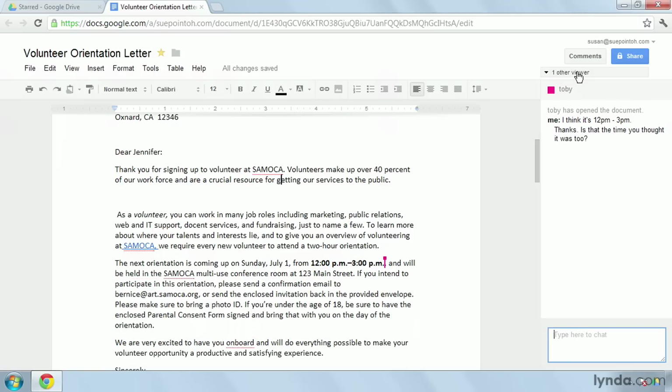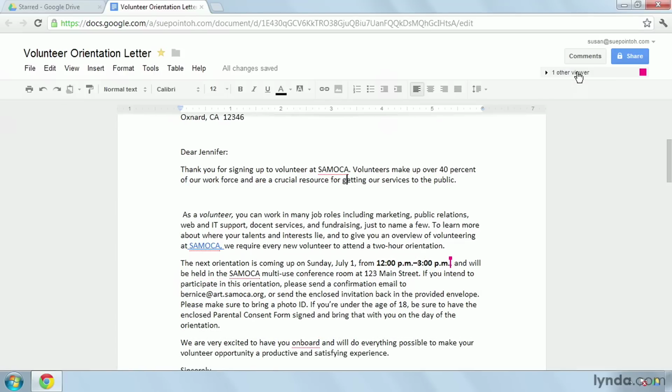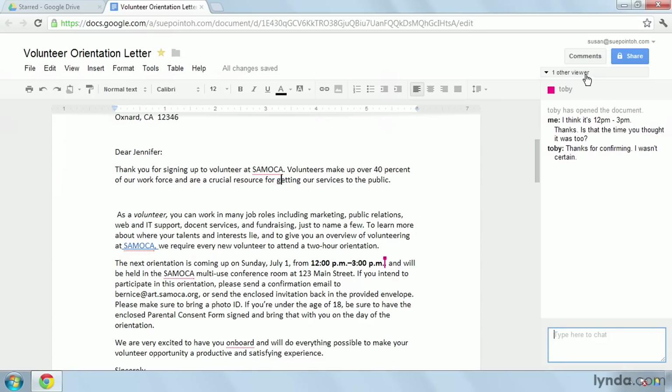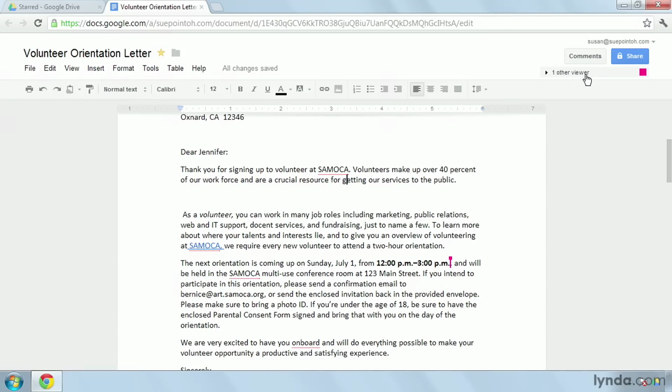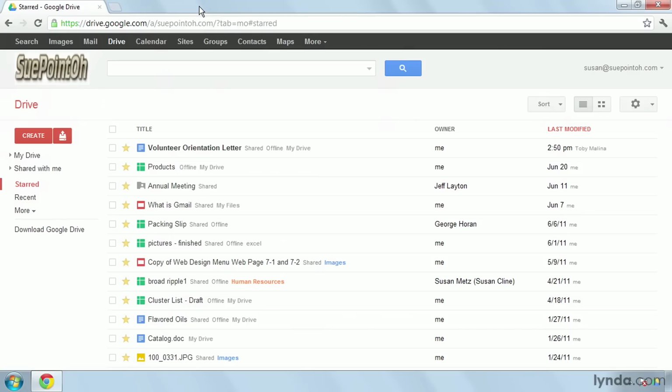I can collapse the chat window by clicking the one other viewer, and that collapses the chat window. When Toby responds to my chat, it will start flashing, so I'll know that she's responded to the chat. Oh, she's responding now. She just wrote, "Thanks for confirming." So this is an example of simultaneous collaboration, and these colors really help so you can see who's editing what part of the document. Next, let's take a look at simultaneous collaboration in a spreadsheet.